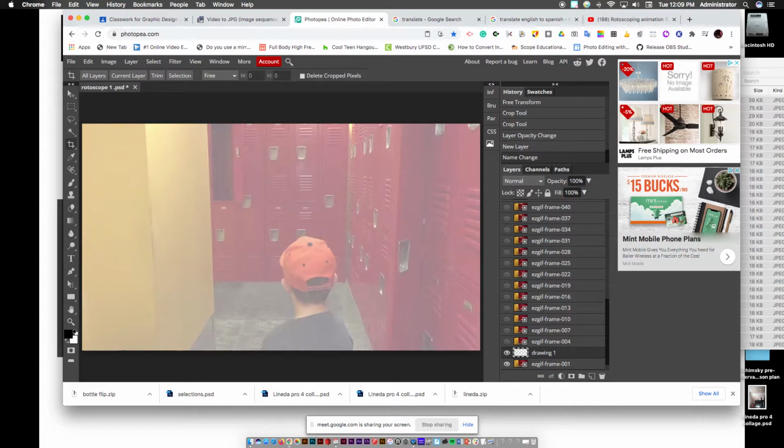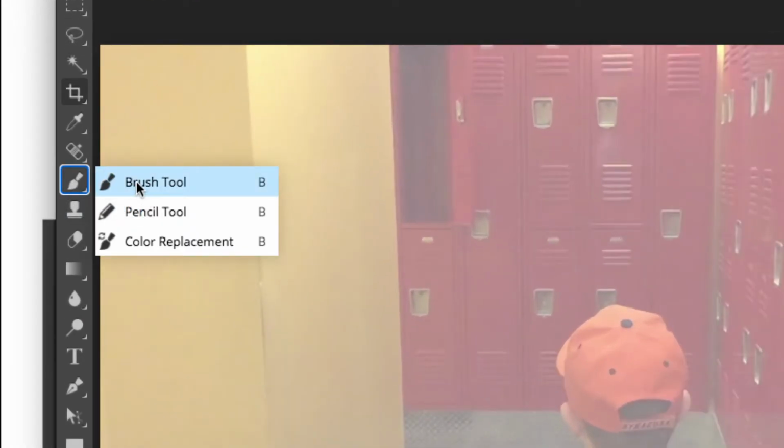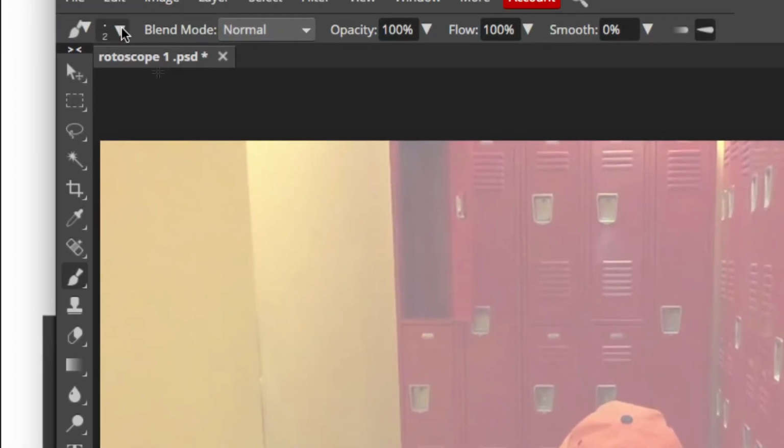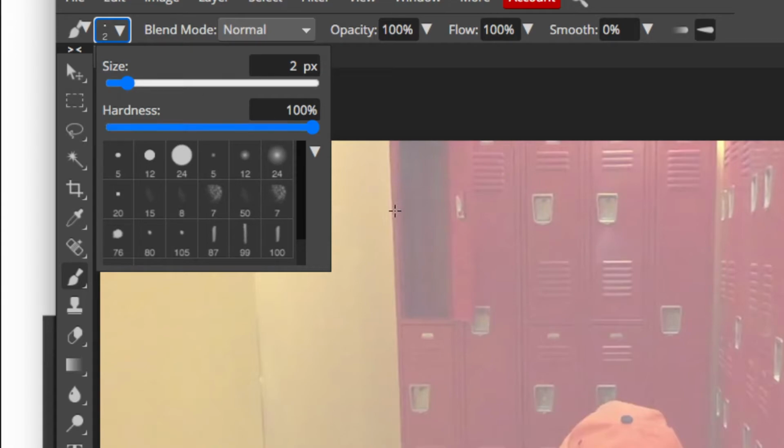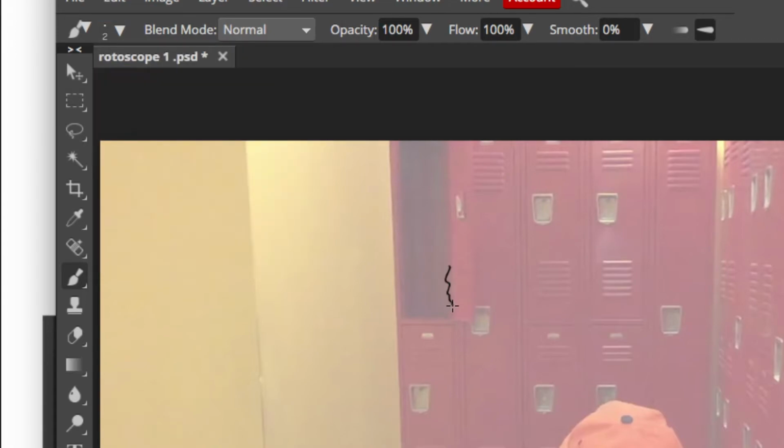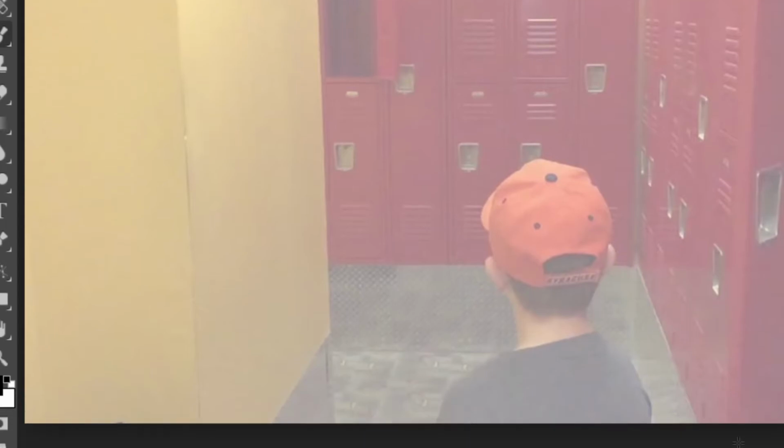So I'm going to go over to the brush tool on the toolbar. Click on the brush. Choose the brush. Go up to the top. Choose a brush size that I think is going to work. That one looks okay, actually, at a 2 size. That's fine. I'm going to put my blending mode at normal, opacity at 100, flow at 100, smoothness you can play with. I'm going to leave it at 0 for right now. And then I am going to start to draw.